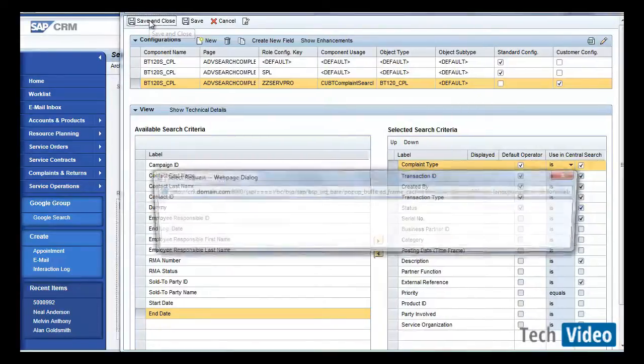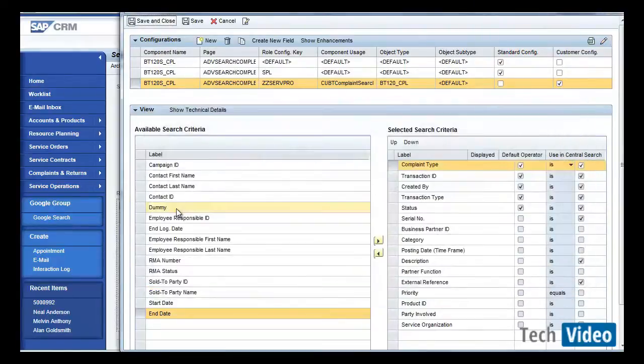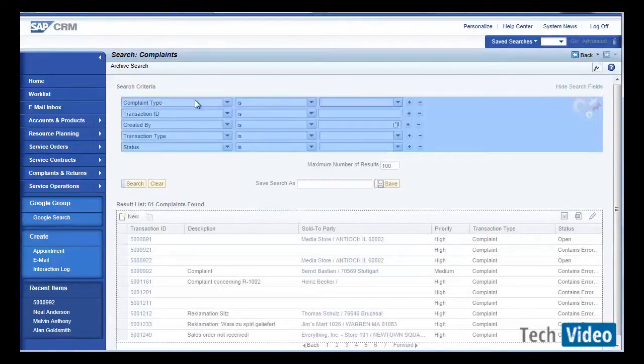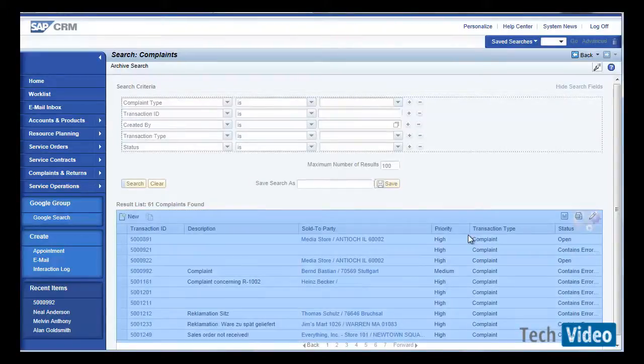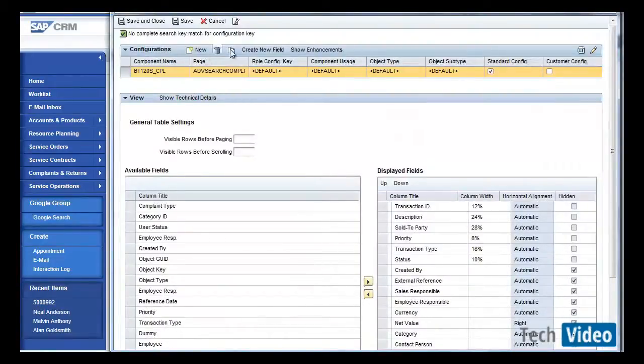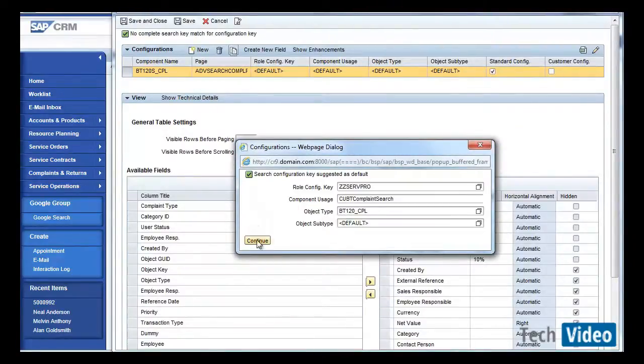Save and close. It will ask for a transport request, and we have provided it. So you see that the complaint type field is appearing over here. Likewise, we will also add it to the result list. So we will create a configuration by copying the standard configuration. Continue.